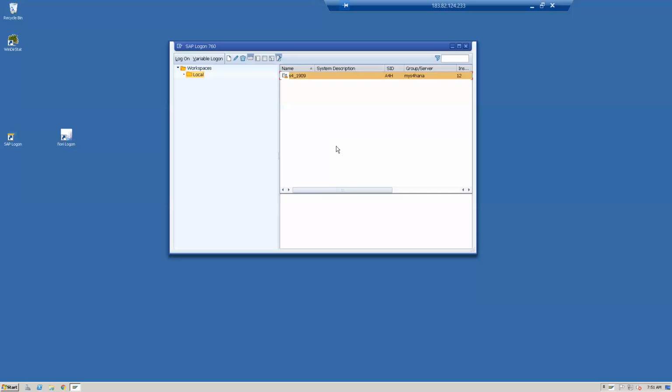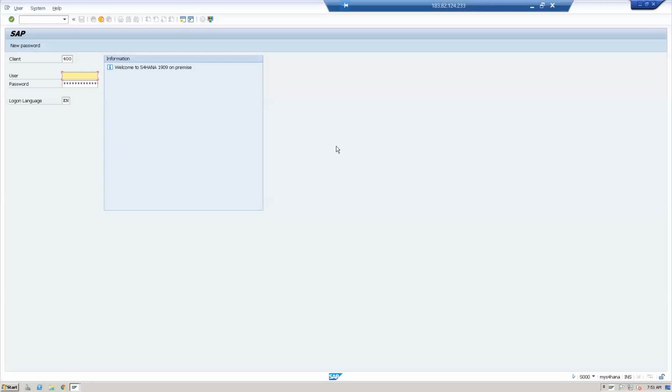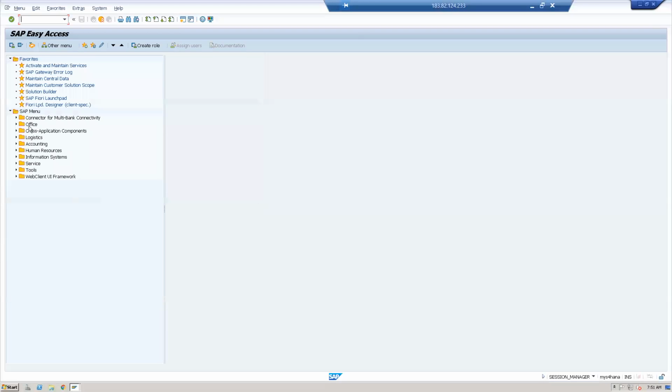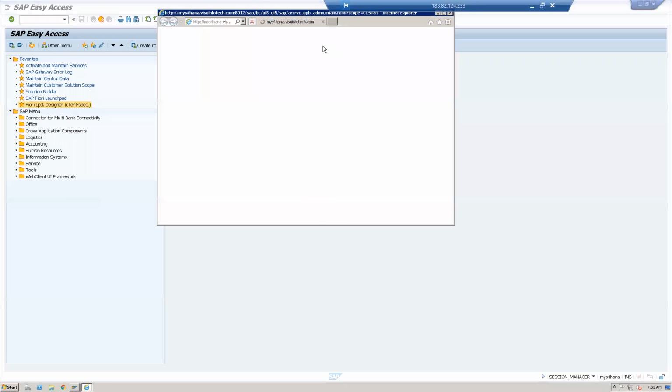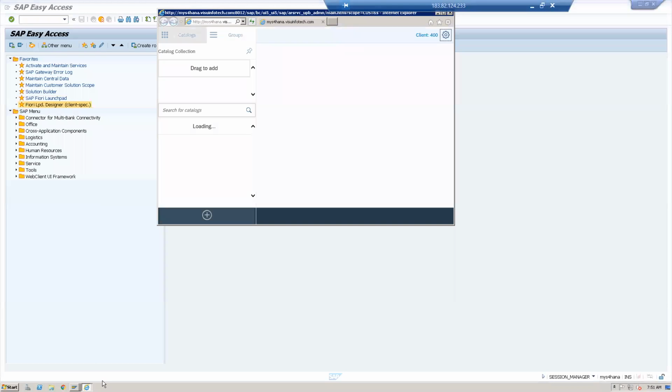So you do have access to the system. I'm using a different system than what you would get, but pretty much everything still remains the same, except the user credentials, of course. Here there is something called SAP Fiori Launchpad and Launchpad Designer, different things.